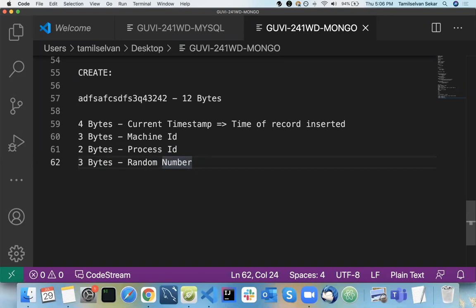It will start with 000, and it will just increment like 001, 002, and so on. So, a random number, the last 3 bytes. This is how your object ID is created.